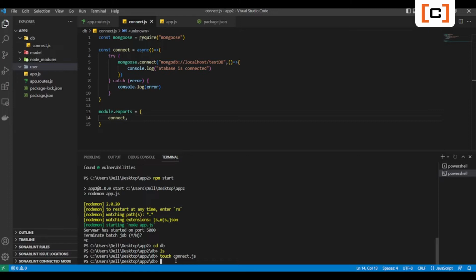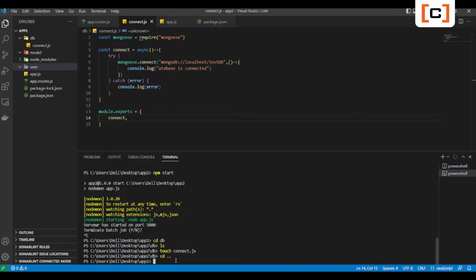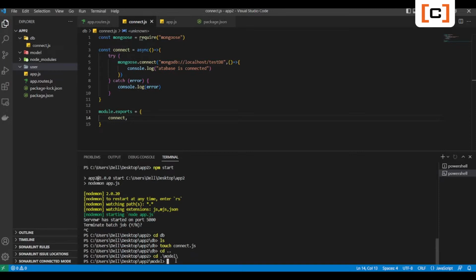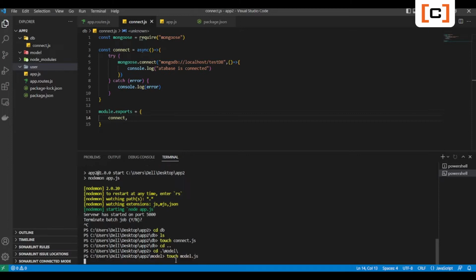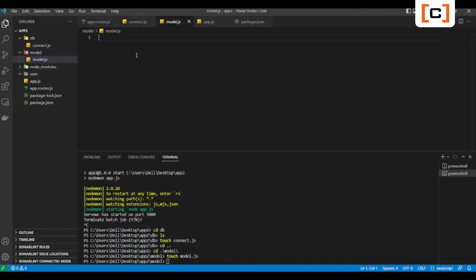Now I'm going to create a model. So we create a user model. I'm creating a file named models.js just to keep it simple, and I'm going to again require the mongoose module.